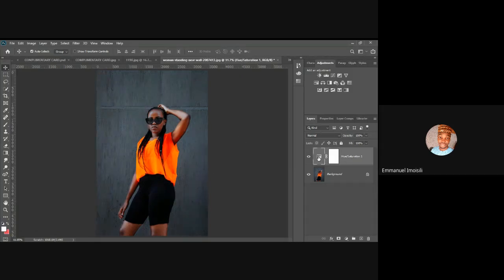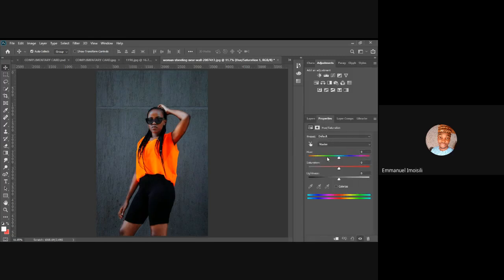So we click on our hue and saturation. The master picker here is used to select a particular color, just in case you want to make a particular adjustment. Then you have some presets as usual here. You have the cyanotype presets here. You have the increased saturation and red boost to boost the reds in the image, and you have yellow boost to boost the yellows in the image. So let's go back to our default.